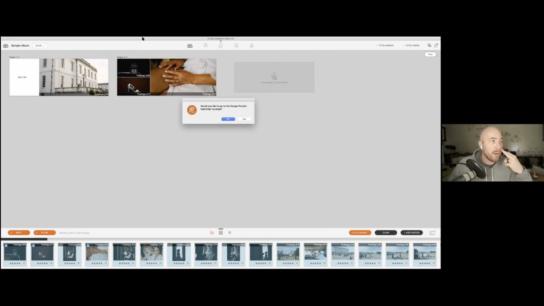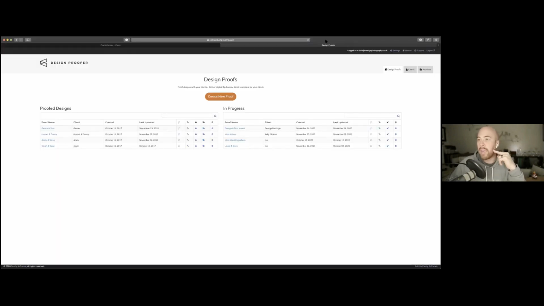So we're going to hit no, but we can also go into Pro Enhancement, and up here in the menu it will say login to Design Proofer, and that will take you to a different web browser, which I am going to log in from and share a different screen. Those of you that can't see me, I have loads of different screens up in here. New share, and then we're going to go to here, and that will take you to create new proof.